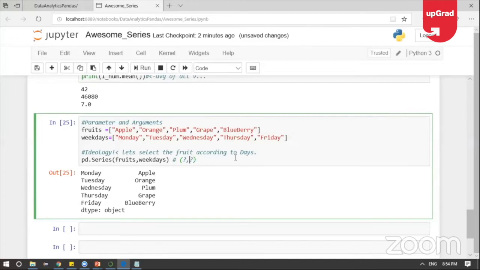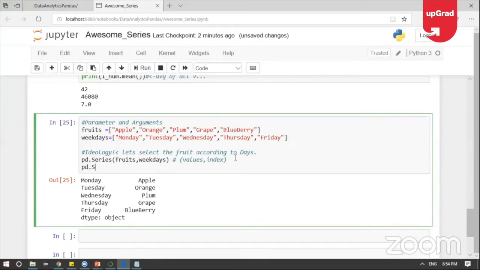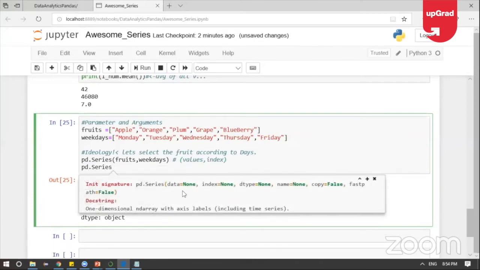Nivas, that's good. So the first argument is the values and the second argument is the index. I can show you this thing. I just press shift and tab. You can see here, guys, the first two parameters of your series method. The first parameter is the data, which we call values, and the second parameter is called the index. So in place of data, we have passed fruits, and in place of index, we have passed weekdays.